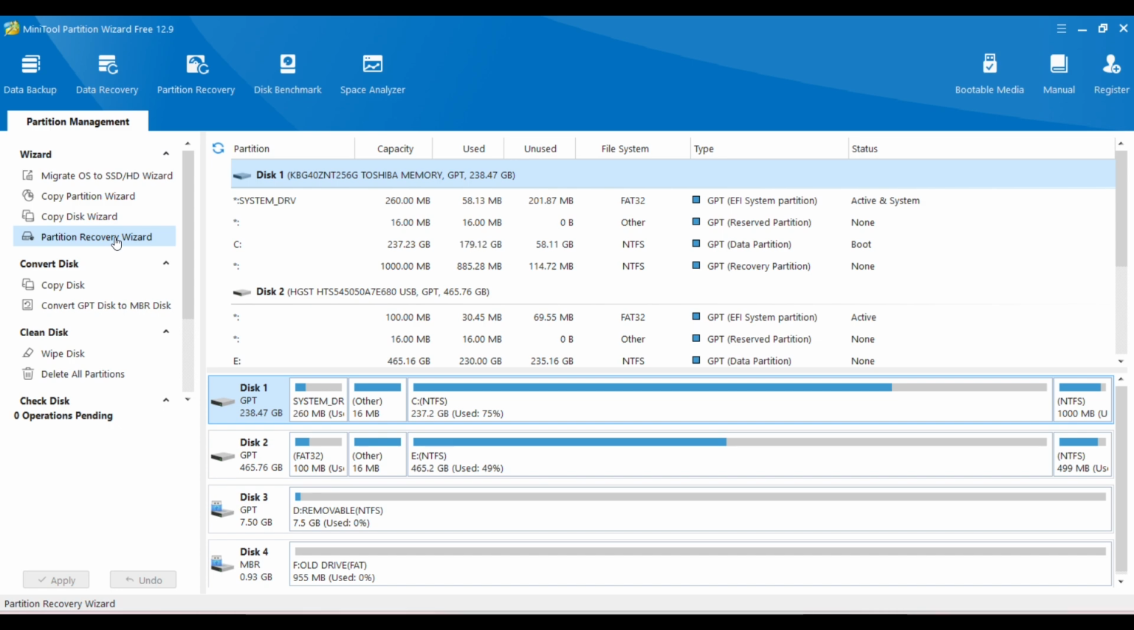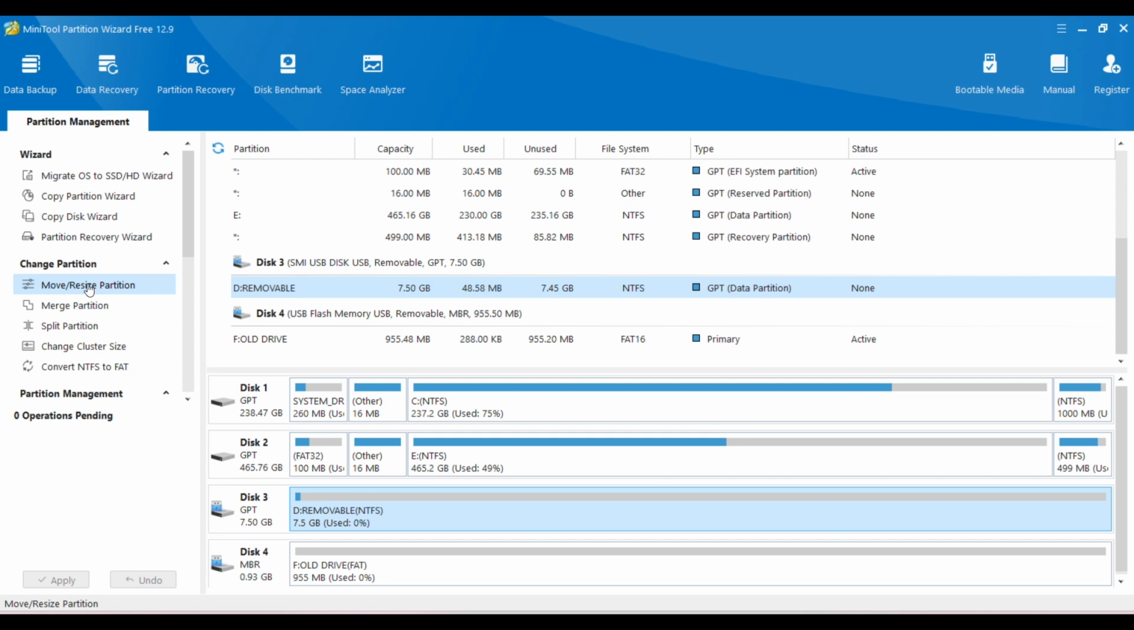This helps you recover deleted or lost partitions from a drive. It's very useful for accidental data loss. And we have Move/Resize Partition. You can use this to adjust your partition sizes or split them into more sections. And then we have Merge Partition. This helps you combine adjacent partitions into one.